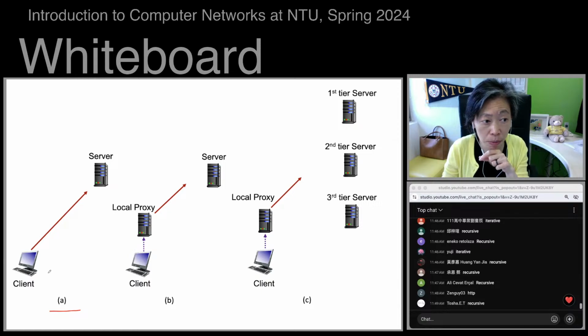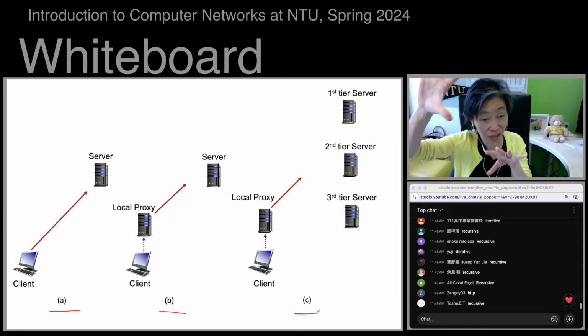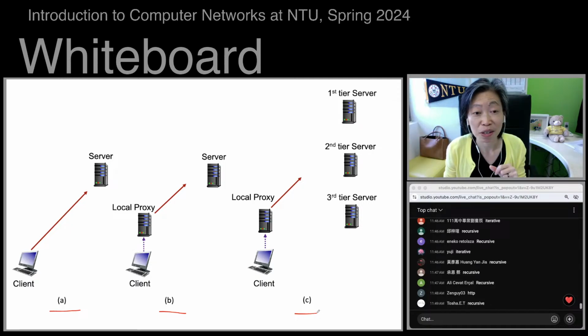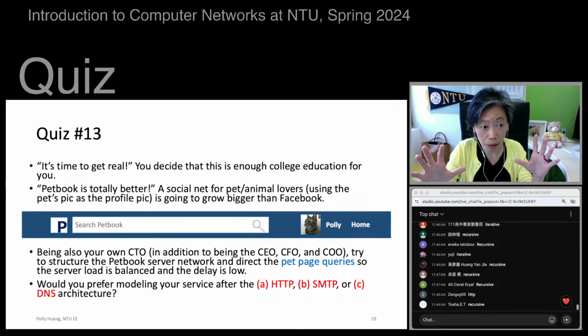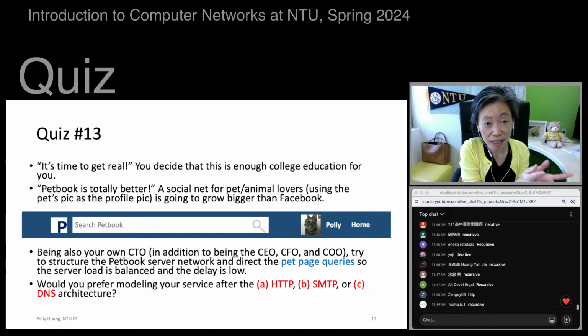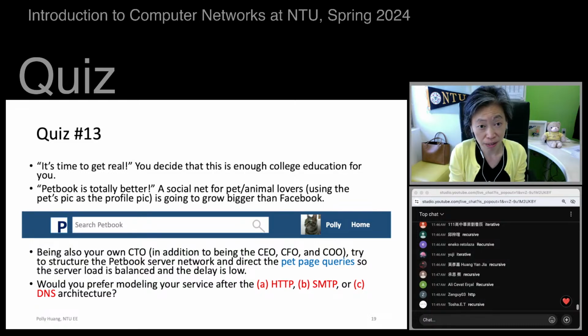Now the abstraction. The HTTP one is very straightforward: simple client, simple server, with one connection between client and server. In SMTP, there's an elaborated client side, but still a simple server side. But in C, you have an elaborated client side and an elaborated server side. So this is what I meant by whether you would architect your Petbook server network based on the A model or B model or C model. This is an open-ended question.